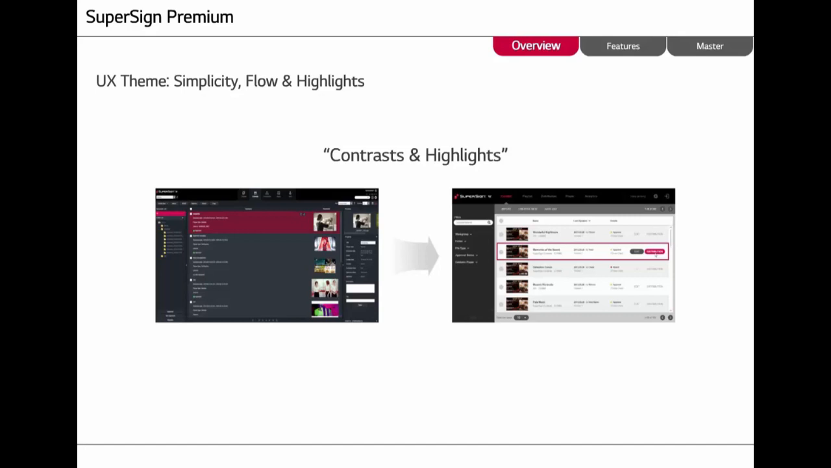The old SuperSign W has a dark monotone GUI. But sometimes every color is so similar that it's hard to make out where you are and what you're doing at the moment. SuperSign Premium follows a similar monotone color scheme, but emphasizes the main area with a brighter background for increased visibility. It also adds non-intrusive highlights and LG Red for instant recognition.